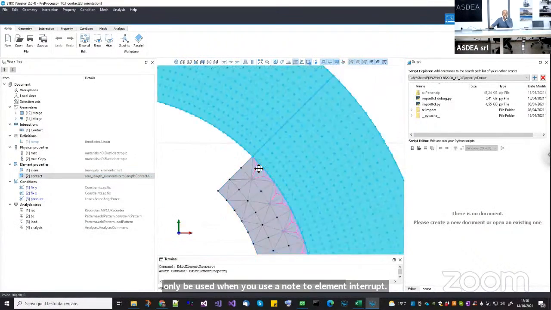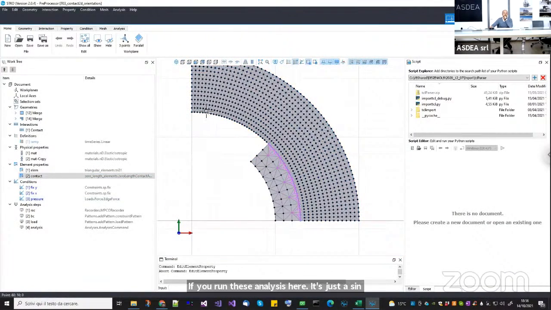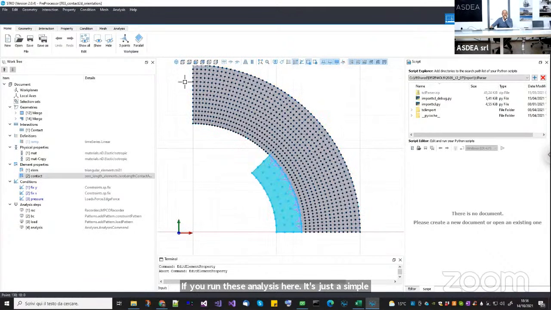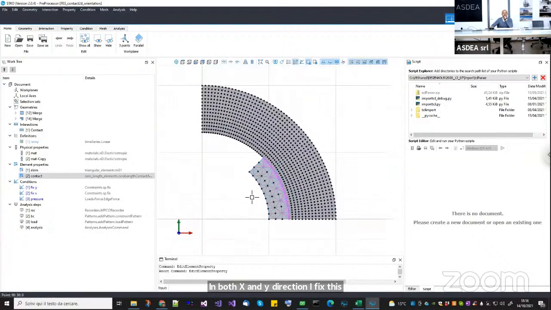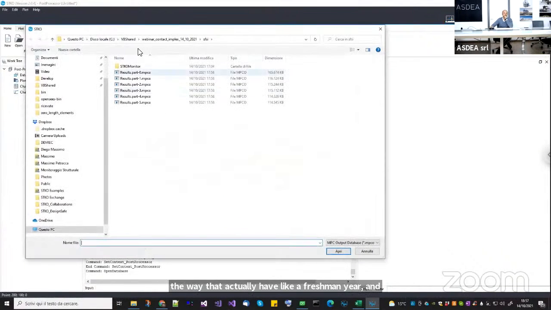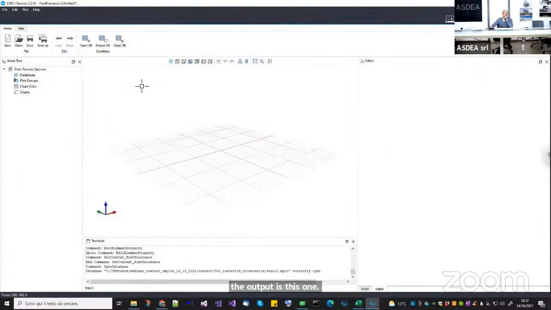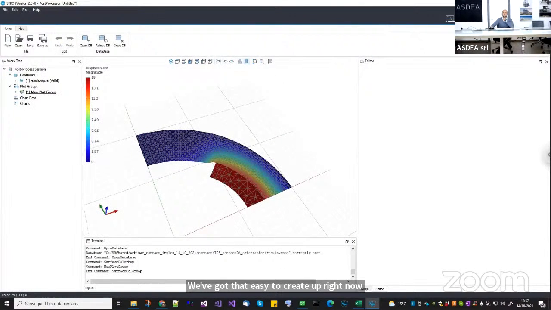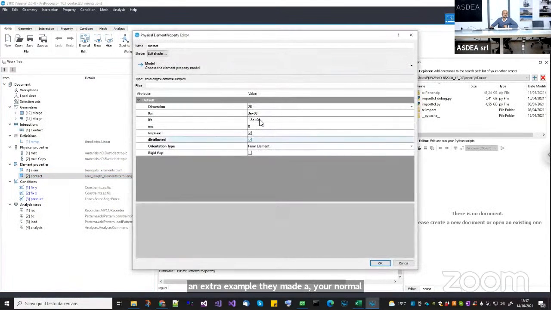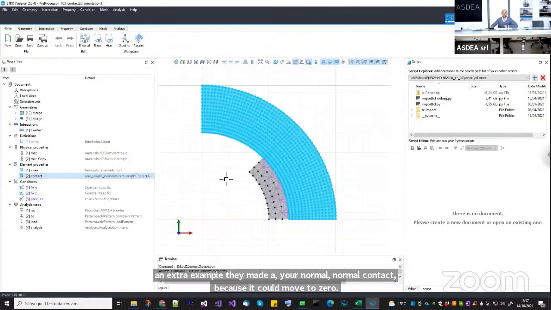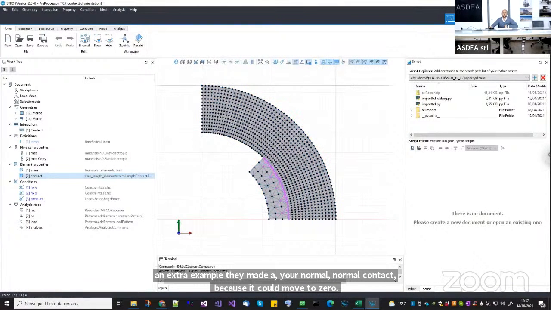Now, if you run this analysis, it's just a simple analysis where I basically fix this one in both X and Y direction. I fix this border here only in the Y direction, and I apply a pressure here. And the output is this one. Let me go in contact, E03. In this case, as an extra example, I made a pure normal contact because I put mu to 0. So in this case, I also explain how the friction coefficient works.